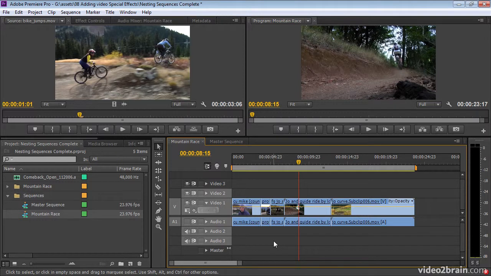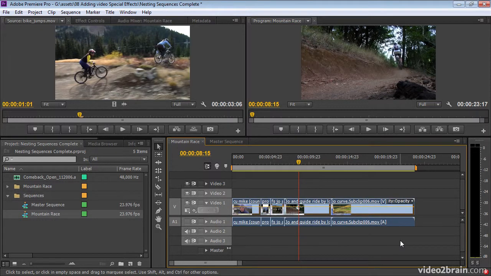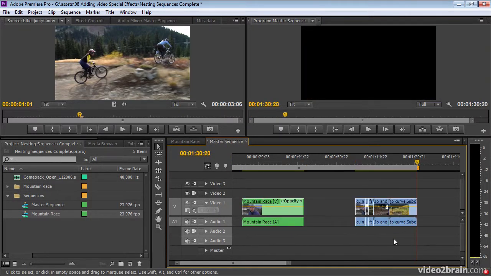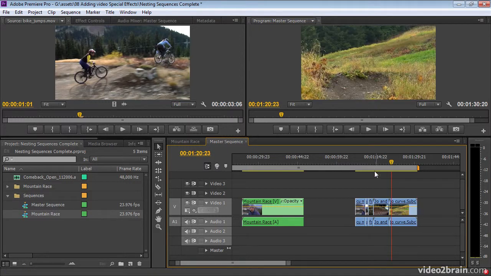Now, if I wanted the individual clips, if I just zoom out a little bit, there's no reason why I can't go into my mountain race sequence, lasso to select all of these, Control C or Command C to copy, and then move my playhead and press Control V or Command V to paste. I can always do that. That's going to work too. Let's just get rid of those.